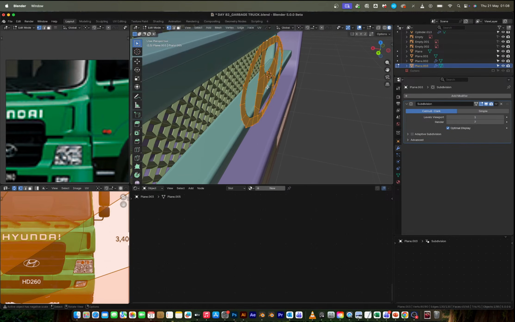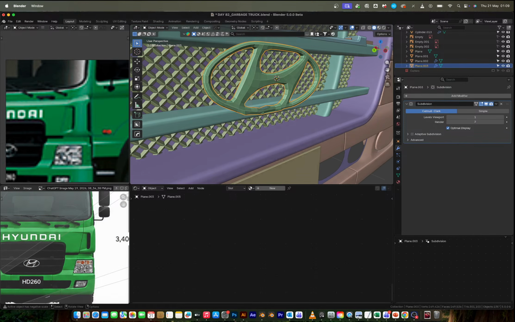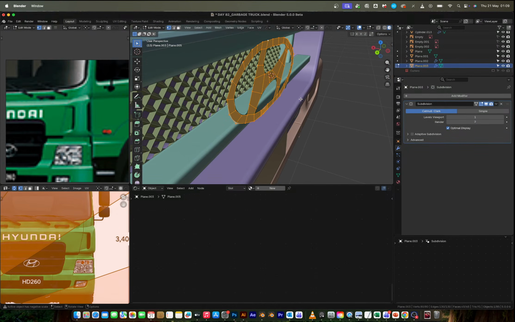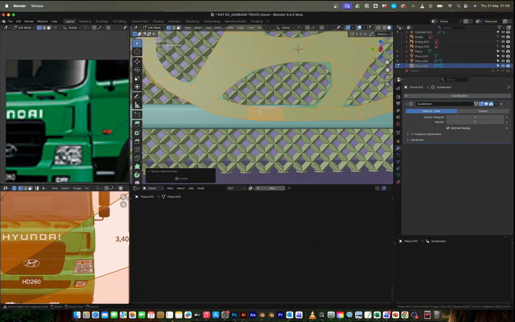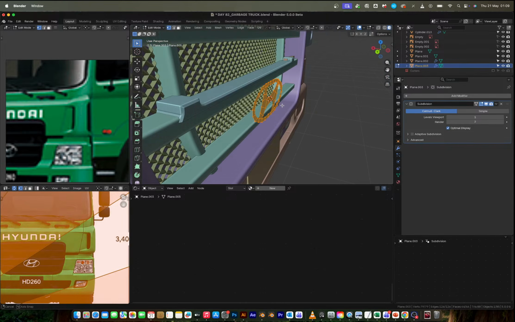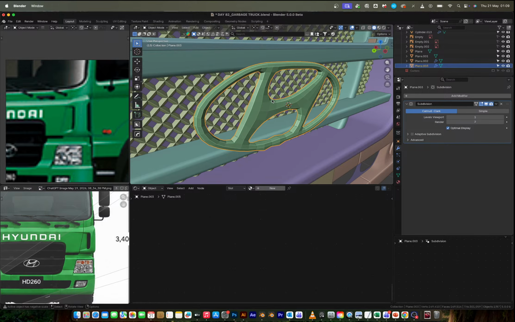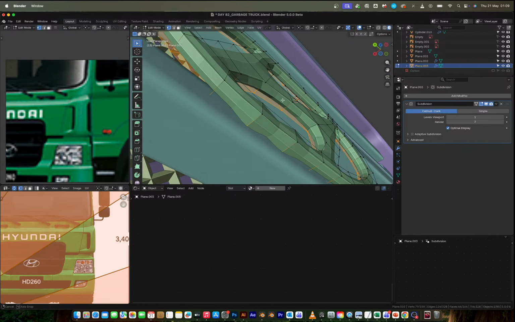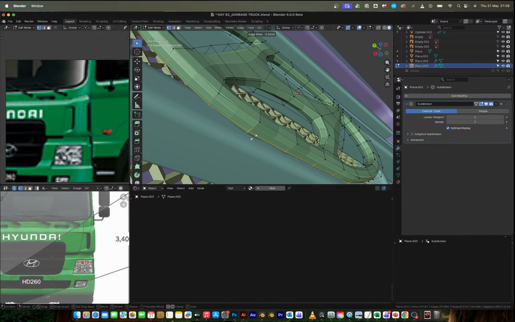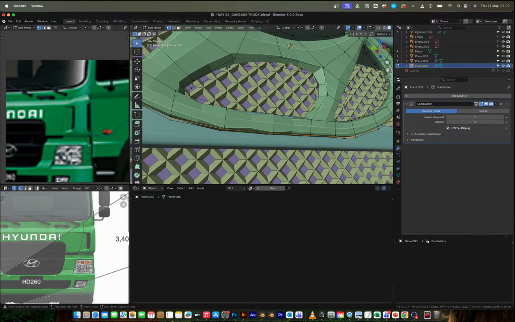I think that's cool. I'm going to extrude this. I'll merge by distance. Oh, something's happening here. Dissolve vertex. Select all. And then extrude. So that's cool. There's something weird happening here actually.